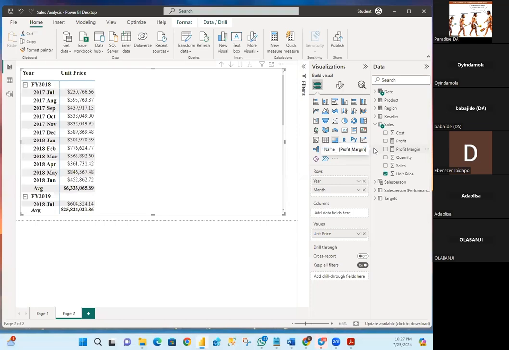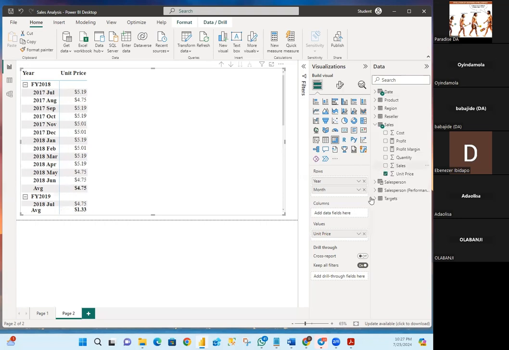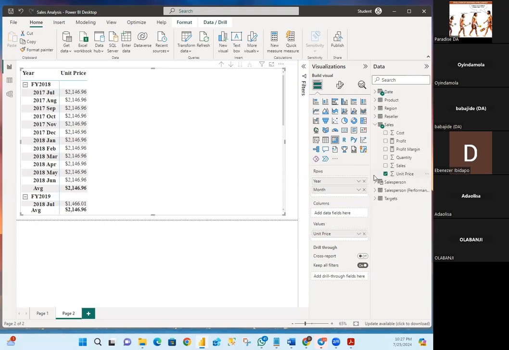Okay? I can change it to sum, but that is betraying. I can change it to minimum. I can change it to maximum, but that is altering my information. That is altering the value I want there. I want that thing to be average. So how do I now keep it as average?